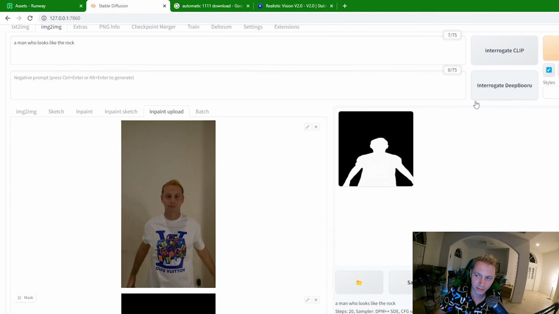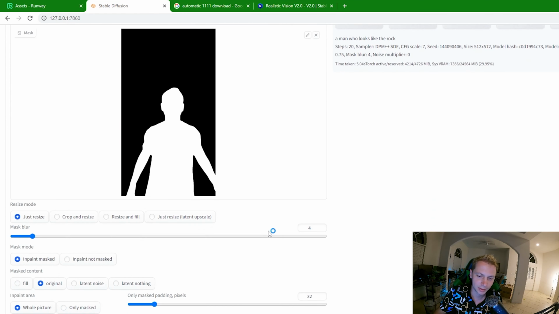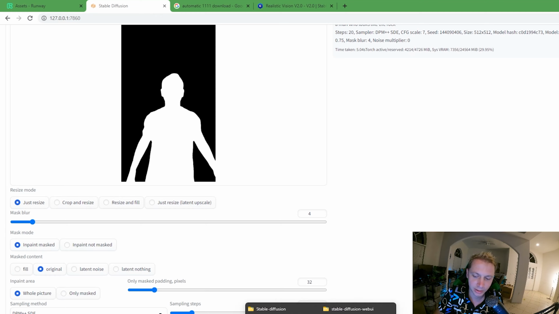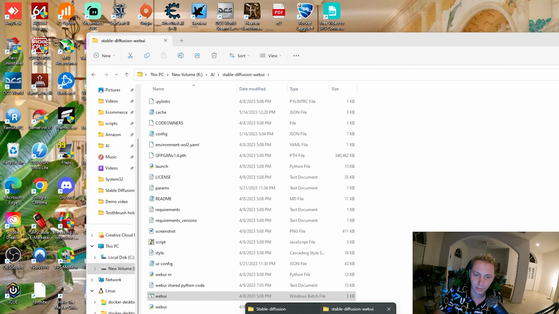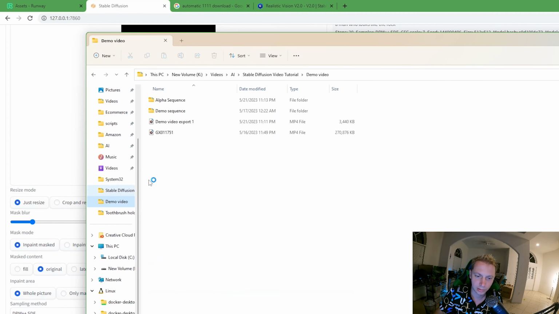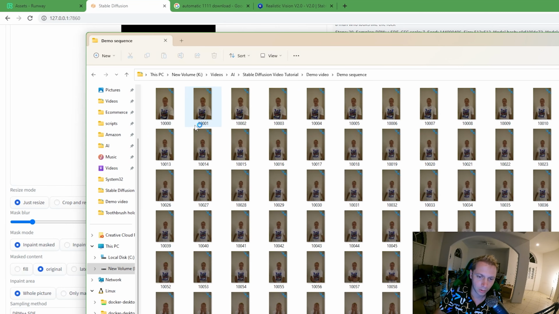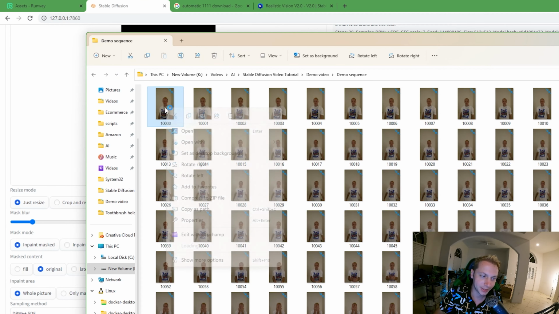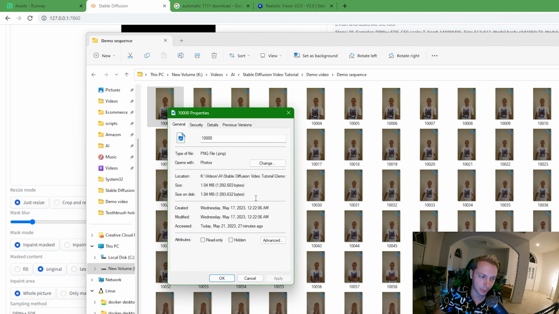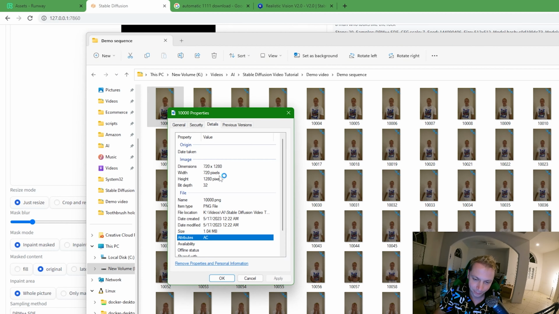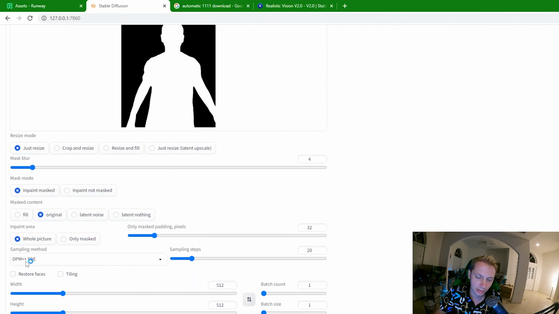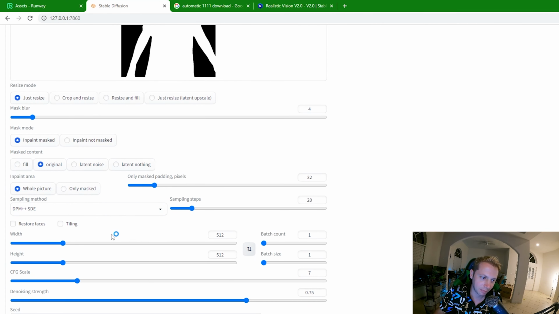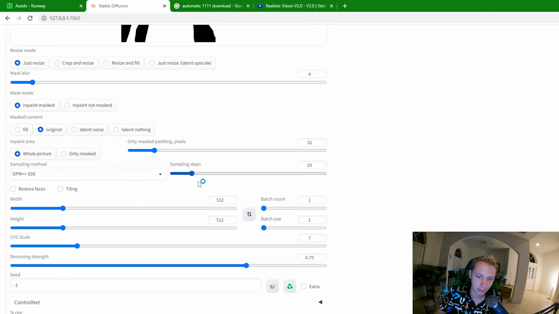All right, let's do this now. There's one more thing we have to do for the image to image, which is we are going to want to make the image size the same as the input, which is 720 by 1280. You don't have to make it this big, but I like it.